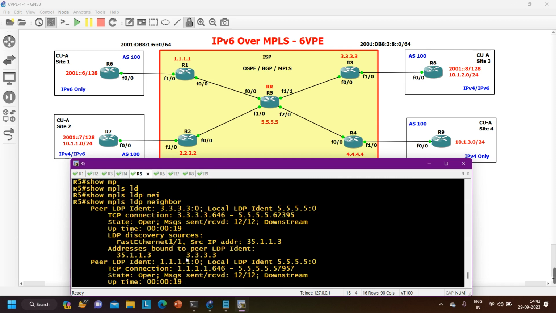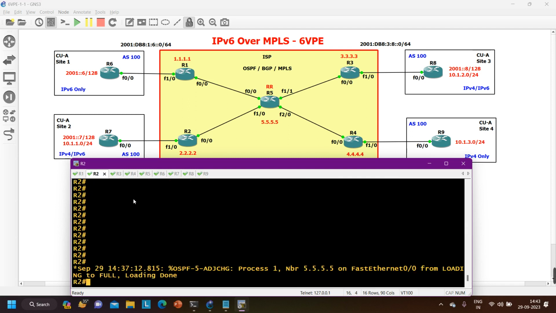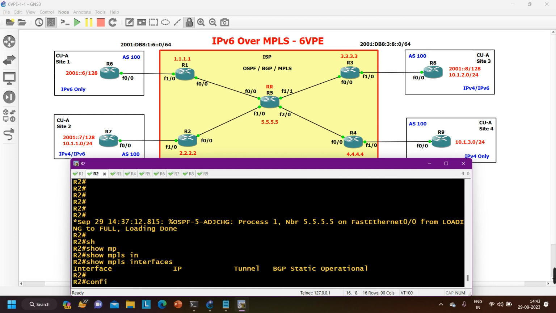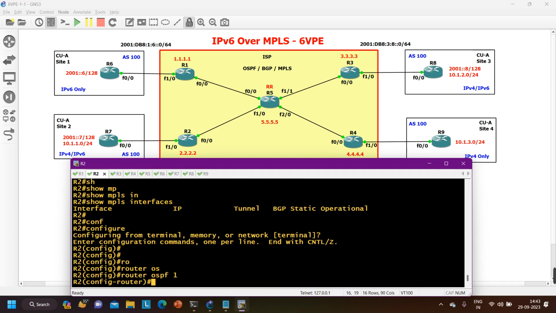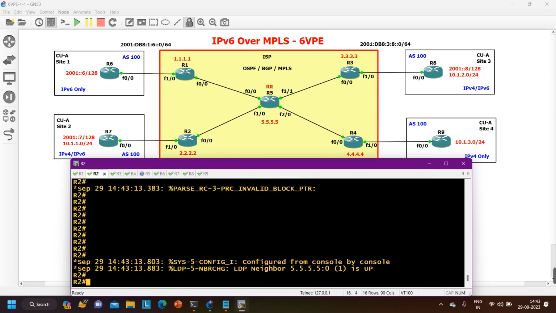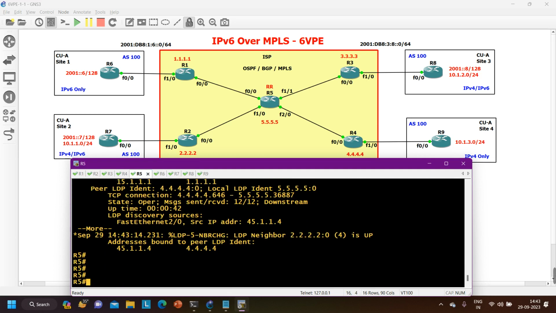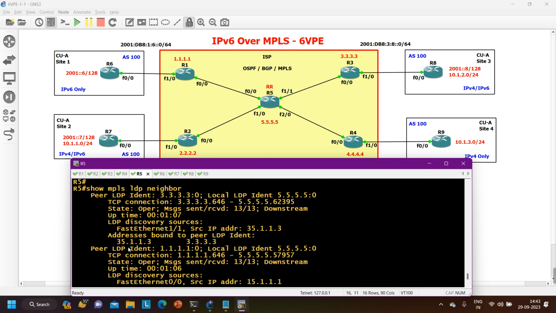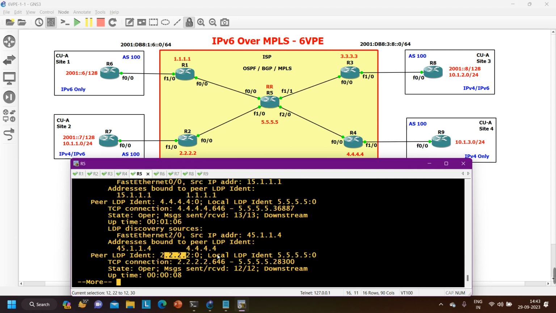Just wait for some time. I think MPLS is not enabled on router number 2 also. Let me check R2, show MPLS interfaces. So yes, here also MPLS is not enabled. Let me configure MPLS: router OSPF process 1 and MPLS LDP autoconfig. Now in the service provider network I have enabled MPLS on all WAN interfaces. On router number 5 you can see now, show MPLS LDP neighbor, router 3, router 1, router 4 and router 2.